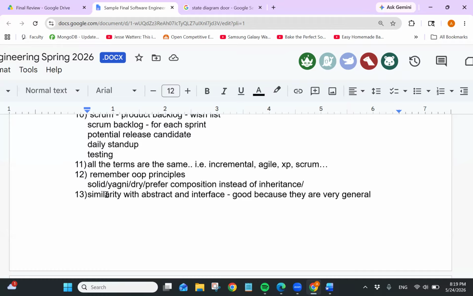DRY stands for don't repeat yourself. And why is that important? Not to repeat yourself?